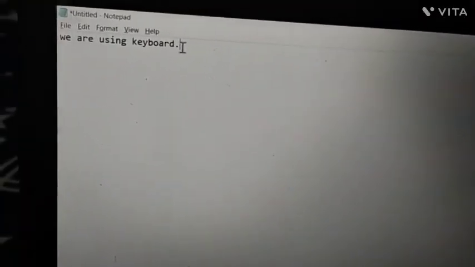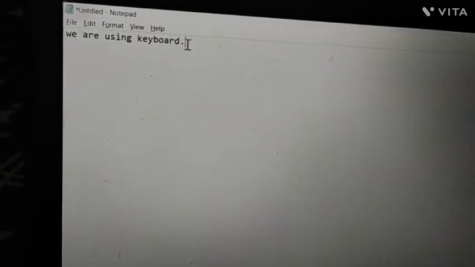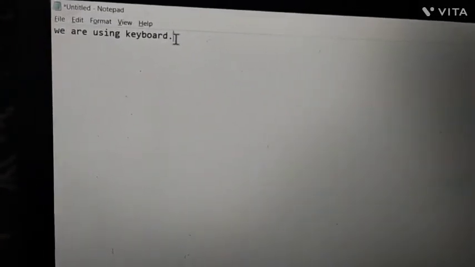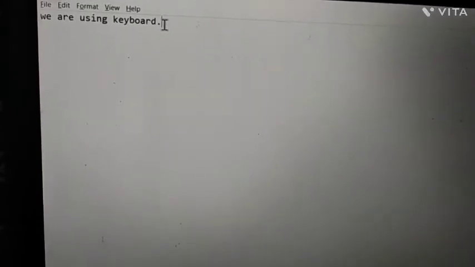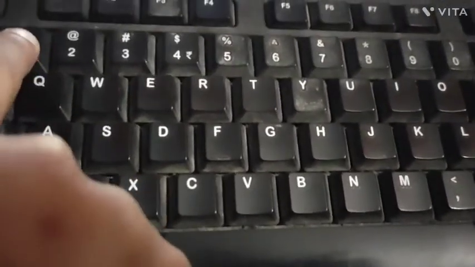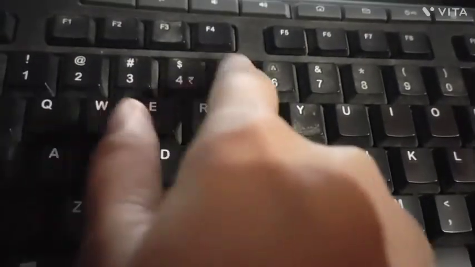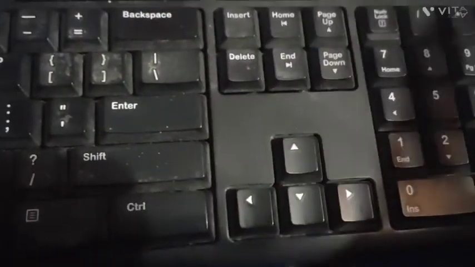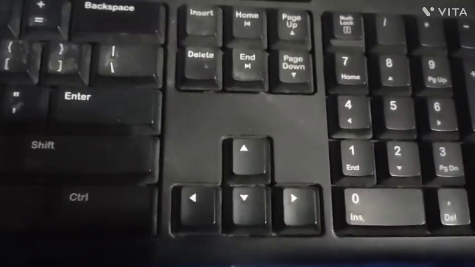So we have seen how we will use alphabet keys. Next, we will see how we will use number keys. Okay, so moving on to the numbers, we will write 1 to 5 on this keyboard. Okay, 1, 2, 3, 4, 5. Next, we will write the next numbers with the number keys that are on the right corner, right?